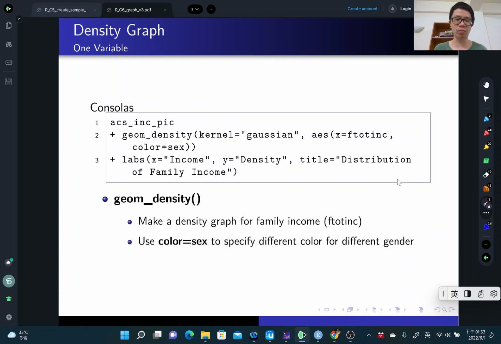So here, you want to create the density graph. There's a Gmo function called Gmo density, and you just tell R what kind of kernel function you want to use to estimate this density graph, and also tell R what your axis is, the family income, and that you want to split it by gender. That's something you want to do. Okay, and that will generate the graph.